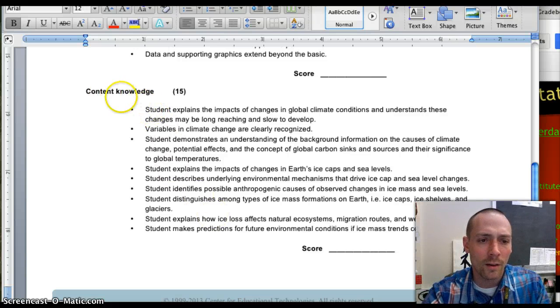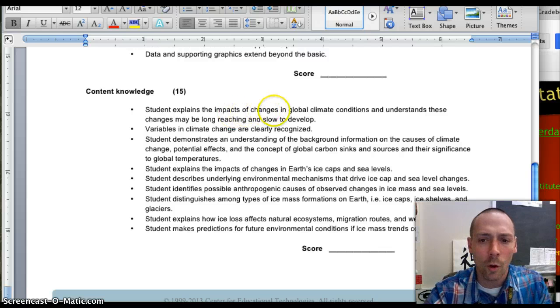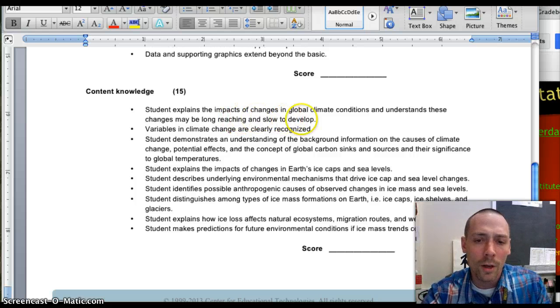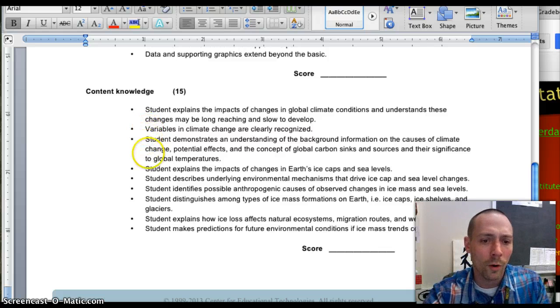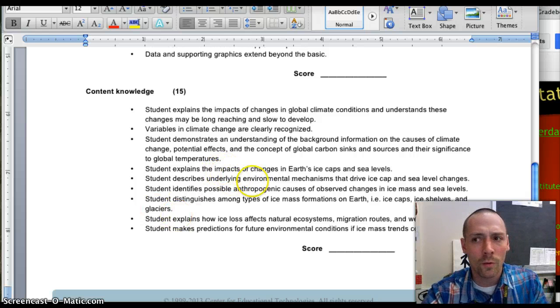But the bottom one is the content knowledge, and it's different for each one. The top two are pretty similar. But for example, this is: student explains the impacts of changes in global climate conditions and understands these changes may be long-reaching and slow to develop. So you look at what you already have on your presentation, and you decide, have we done that? Have we explained that yet? If you have, then check, move on. Go to the next one, and so on and so forth. It does not need to be in this order. It can be in any order in your presentation, but especially after you've done those first 4 slides, 2 by each member of your group, then go through this and see what you've covered and see what you still need to address. All right?